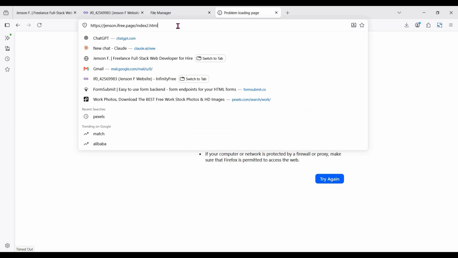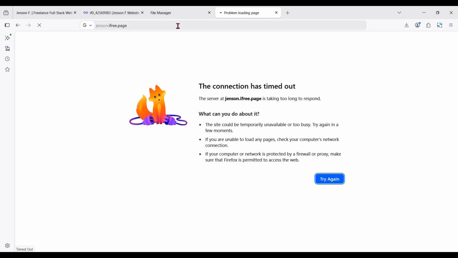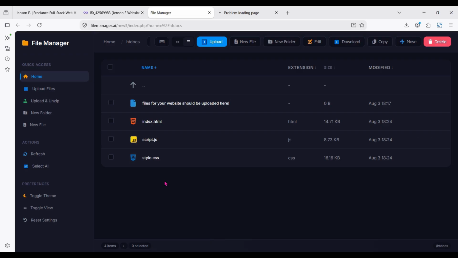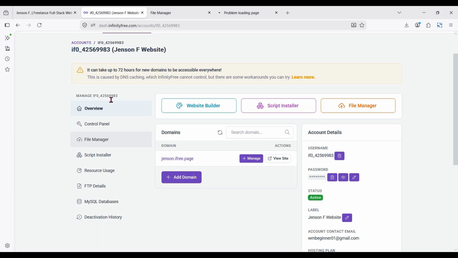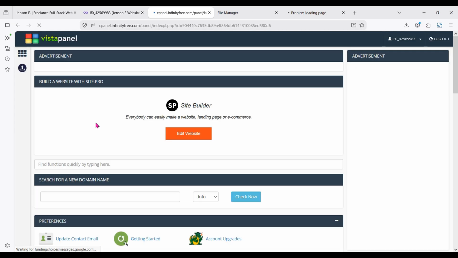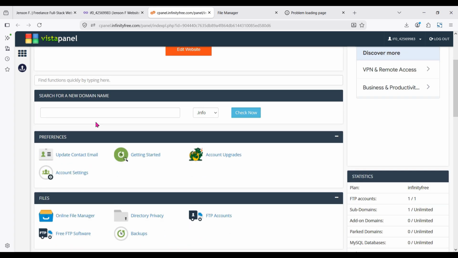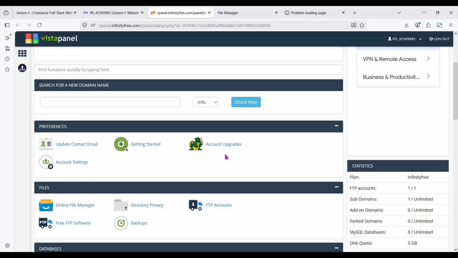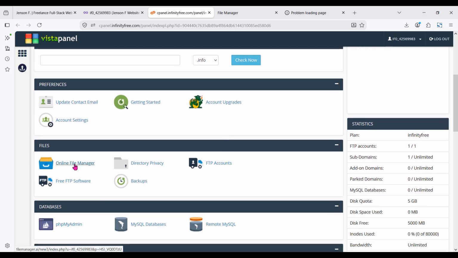Let's check the website now. Nope, still not working because of DNS propagation issue. We'll need to wait more. Let's explore the control panel in the meantime. Here we have some preferences. These options are for managing files. File Manager we already used. This is for password protecting folders. This is to create and manage FTP accounts, which will come in our advanced guides.